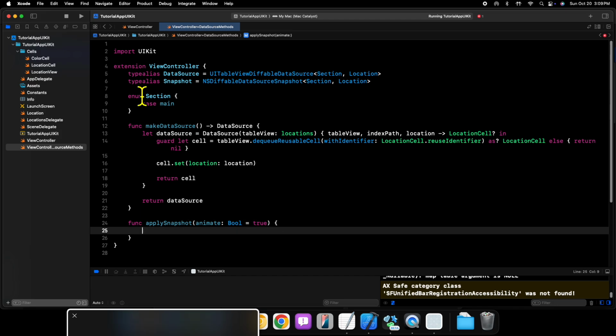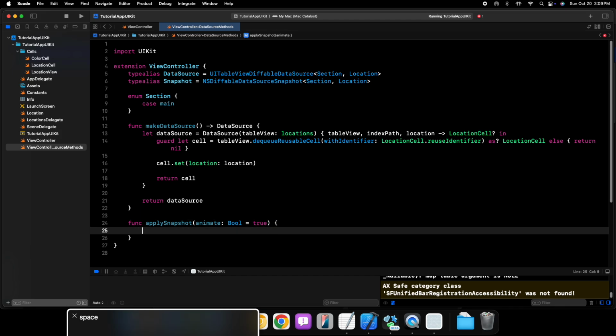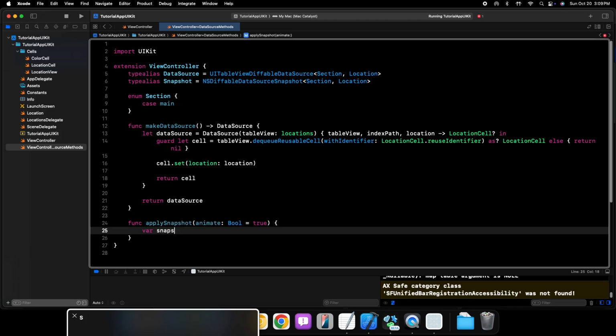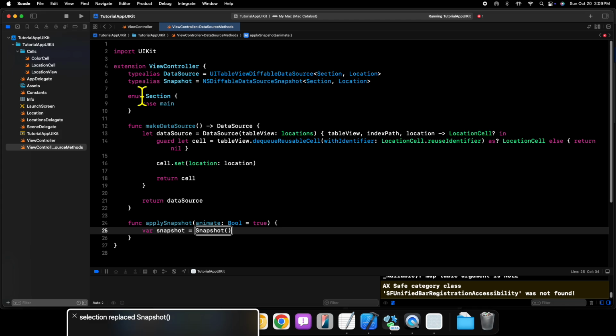All right. So inside of this method, we are going to create a snapshot object. So var snapshot equals capital S Snapshot. And so we're using our type alias here because NSDiffableDataSourceSnapshot is a very long type, just like UITableViewDiffableDataSource. You can already see how this makes our code much more readable and less verbose.